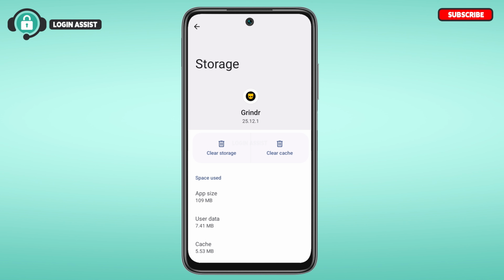Right now you can see over here this application has 5.53 MB of cache. So if you want to clear it, tap on this option clear cache that you can see on the screen. Now the cache will go down to 0B. That means the cache will be cleared. So that is how you clear cache of Grindr app.